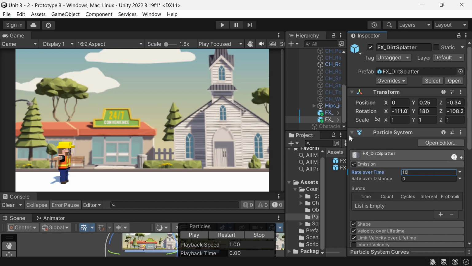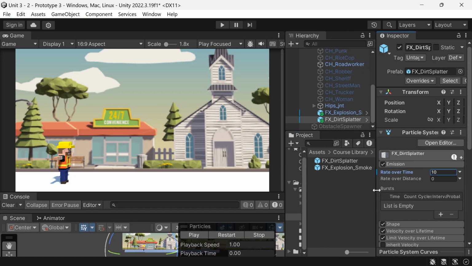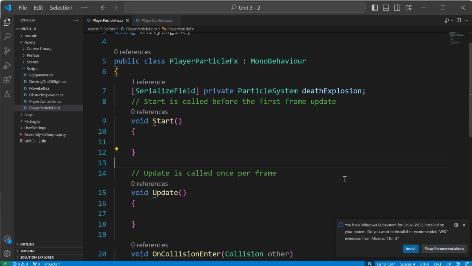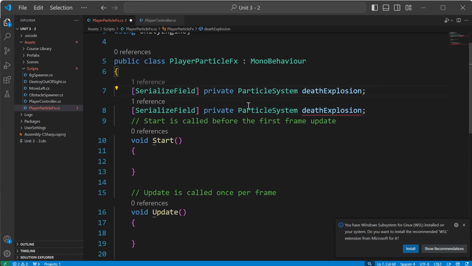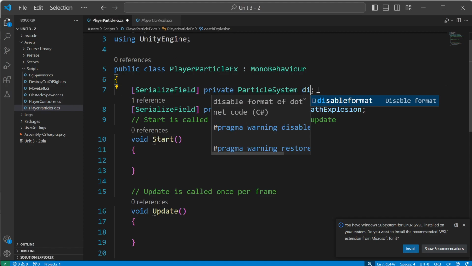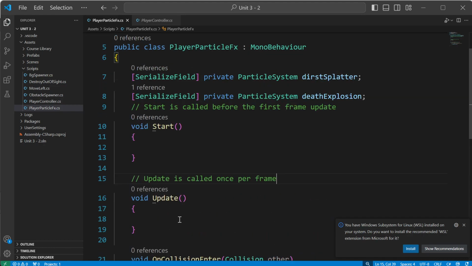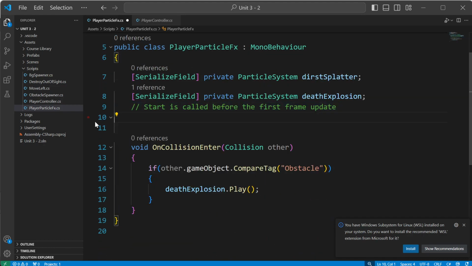There. And then we want some behavior for this as well, where it should stop if we jump, and then it should begin again if we land on the ground. Okay. Let's go back to our particle effects. I'll copy this line. So I'll do dirt splatter, like so. And then we want this, so we could code this here, no?